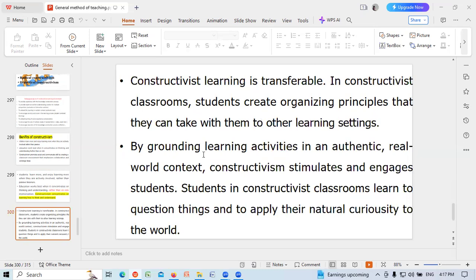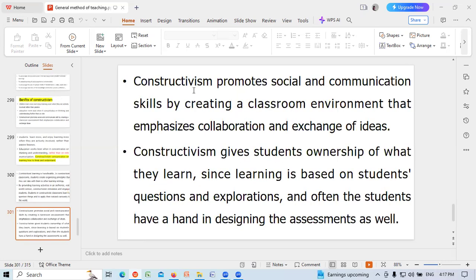By grounding learning activities in an authentic, real-world context, constructivism stimulates and engages students. Students in the constructivist classroom learn to question things and apply their natural curiosity to the world. Constructivism promotes social and communication skills by creating a classroom environment that emphasizes collaboration and exchange of ideas. Constructivism gives students ownership of what they learn, since learning is based on the students' questions and exploration. Often the students have a say in designing the assessment as well.